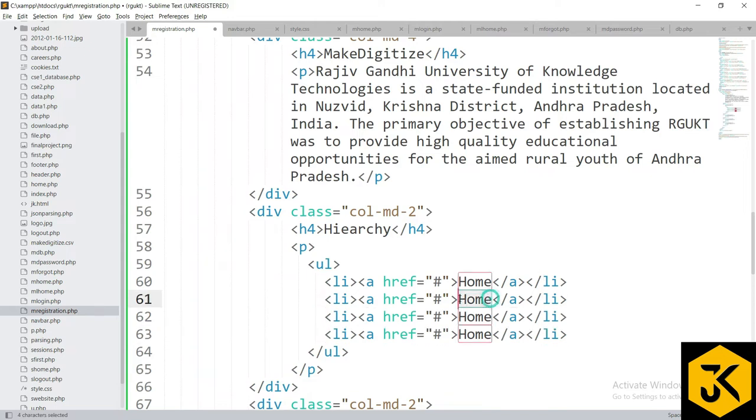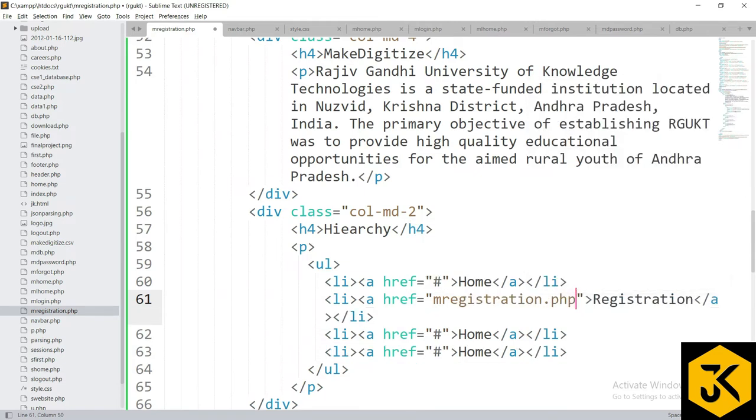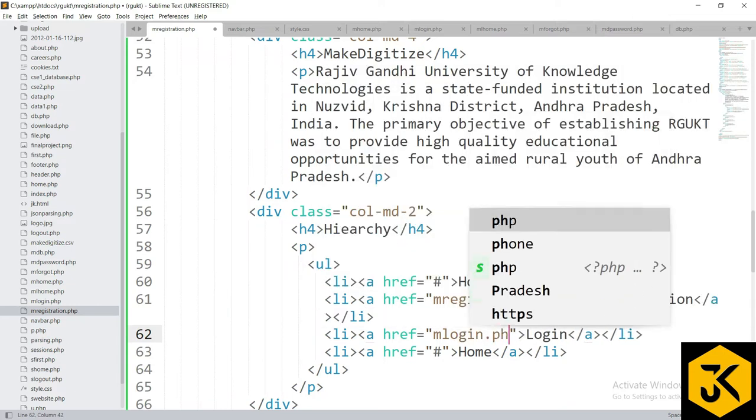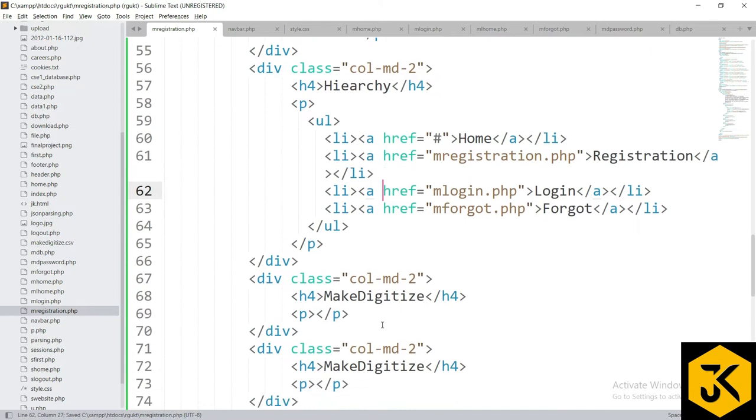So what is the first one? Second one is very good, registration. That should be related to mregistration.php. Third one, login, mlogin.php. Fourth one, forgot password, mforgot.php. Okay, this is the way you can do. So this is the hierarchy.